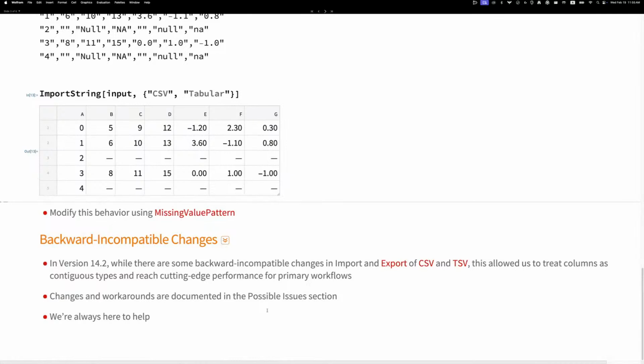We mentioned before, dataset is a data model that is hierarchical and can be extremely flexible. But in order to achieve the raw performance that's needed for modern workflows, we are heavily focusing on CSV and TSV being absolutely cutting edge. And the workarounds to your existing workflows are very simple and documented in the possible issues section. We're also always here to help.